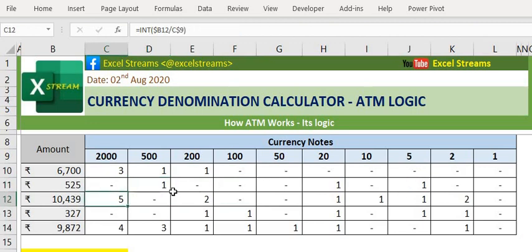Okay, all right. 2,000 to 5, 10,000, 10,400. Remaining is 39. So a note of 20, a note of 10, a note of 5, and a coin of 2 rupees.